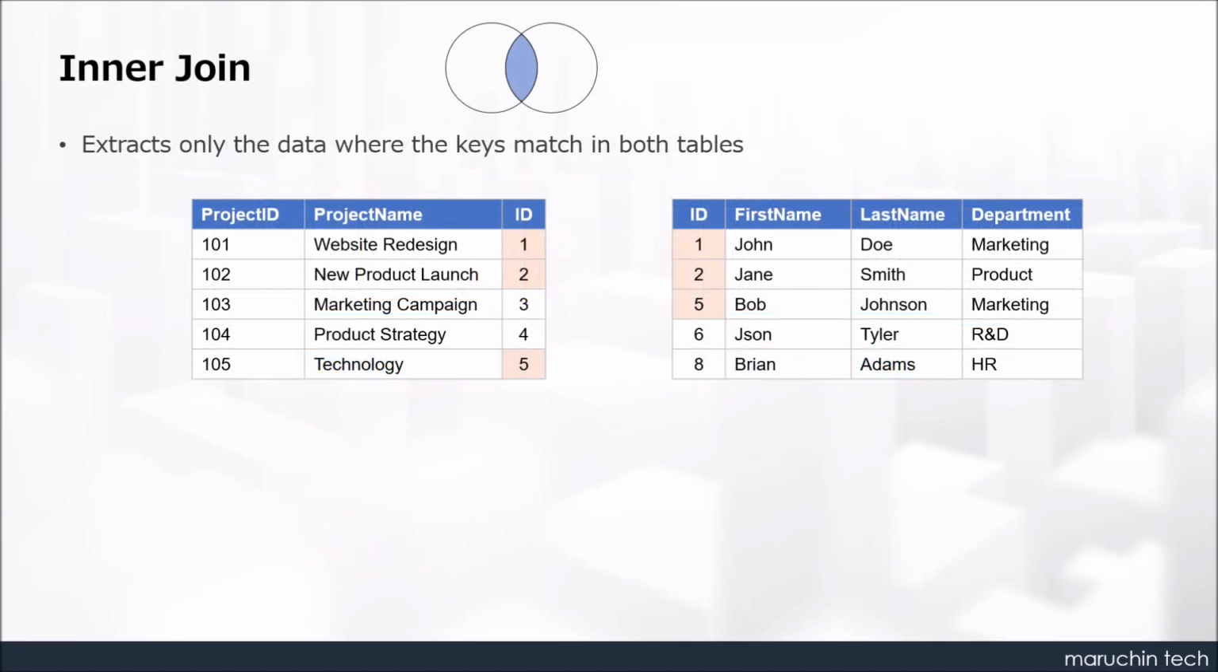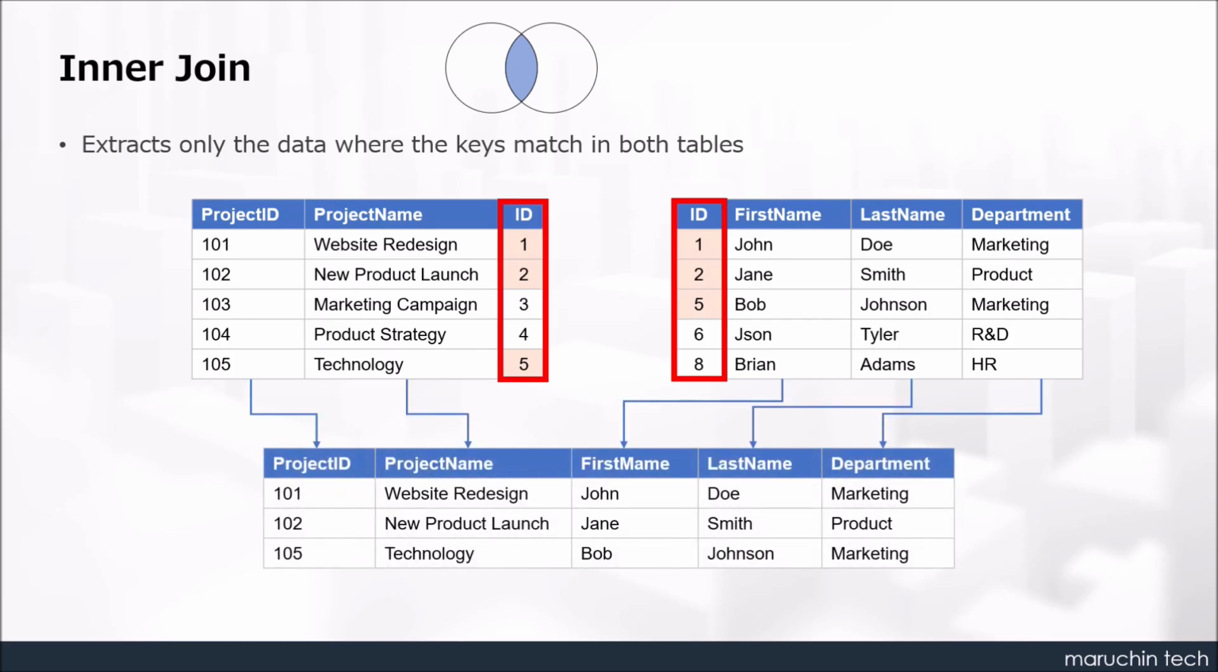First is the inner join. This joins and extracts only the data where the keys match in both tables. In this sample, the IDs in the left table are 1, 2, 3, 4, and 5. The right side has 1, 2, 5, 6, and 8. The common IDs are 1, 2, and 5. In this case, we extract and combine only that common data, and this is an inner join.